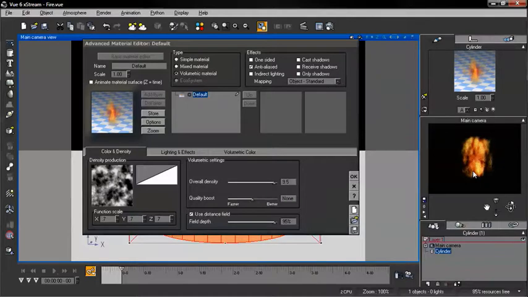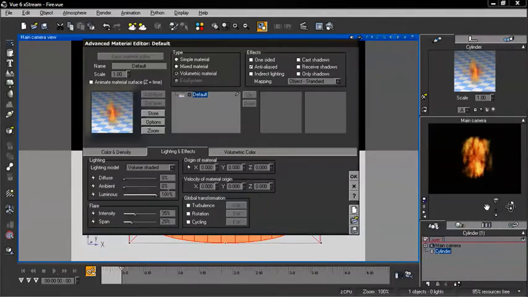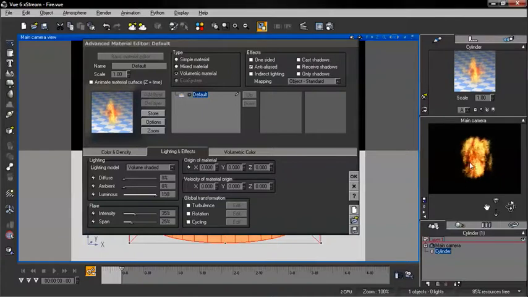Now, one thing we do need to do is adjust our luminosity. So we have luminous set to 100%. Well, we can actually go over that value by typing in a specific number. So I'm going to type in 150, and we'll let that update. And now we can see a much brighter, much more realistic looking fire effect.